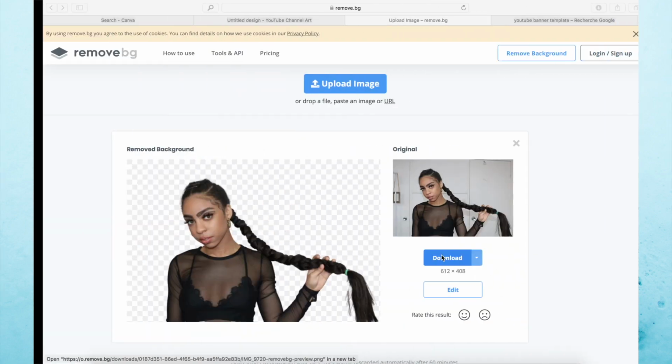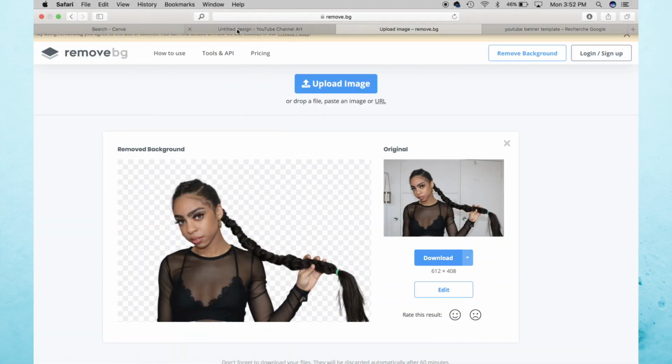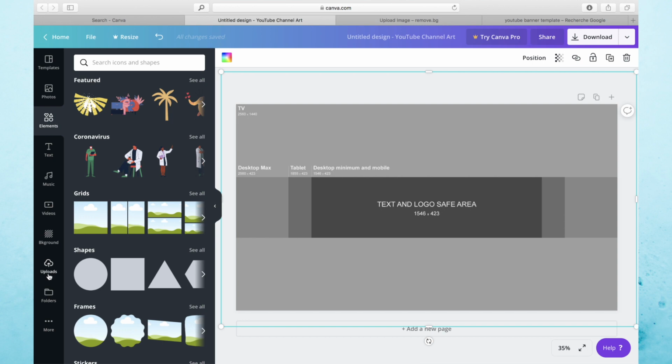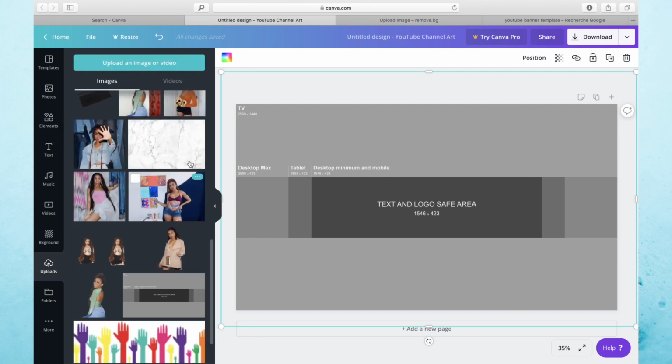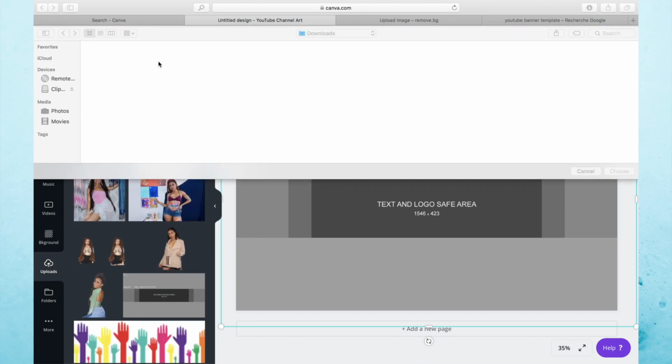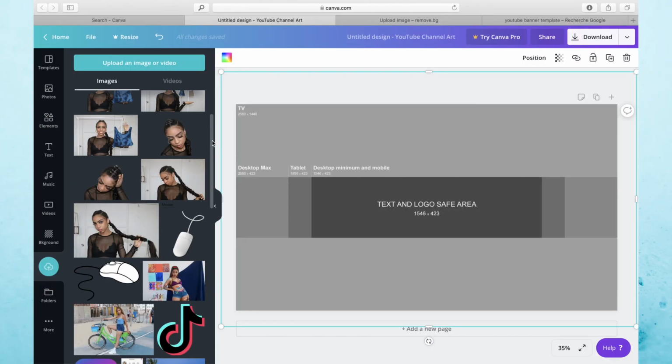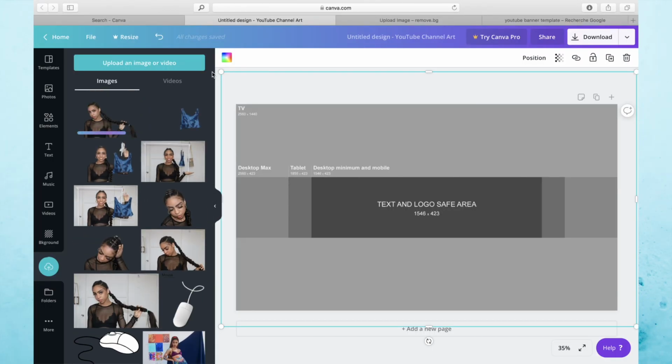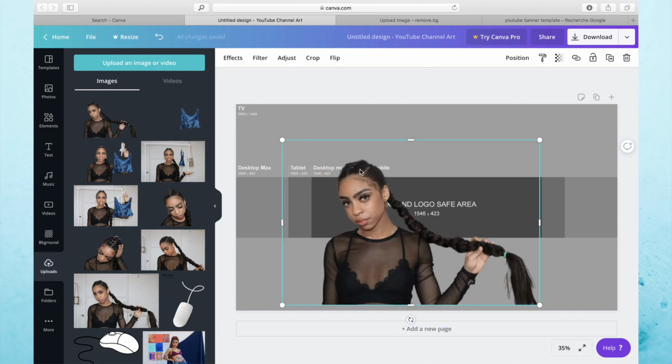Once downloaded, you're going to go back to Canva. And you're going to hit upload. Once you hit upload, you're going to say upload an image. And then you're going to click on the image that you just erased the background for. So then I'm just going to drag that onto my page. So here are the important steps that you need to follow now.